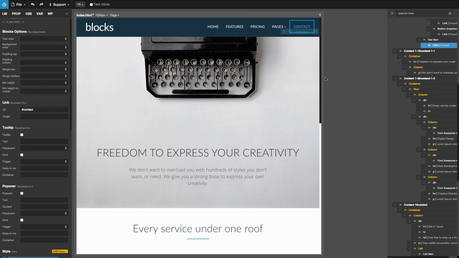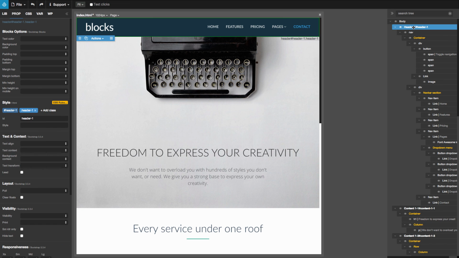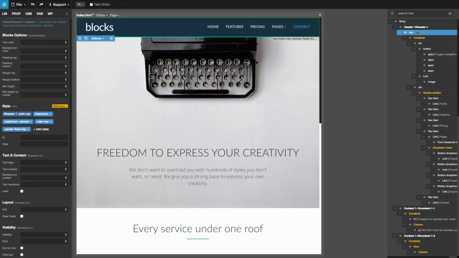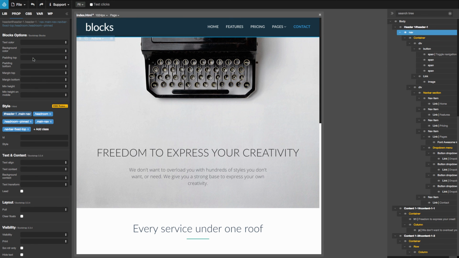And if we want to change the color of the menu, we have to select not the header, but the nav element. And then we use the background color property to change the background color of the header.